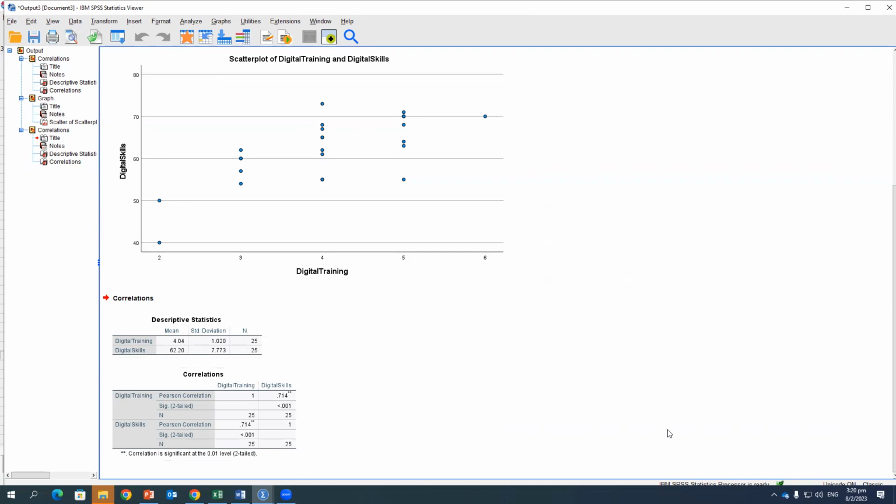So this is the key part that we are very interested in, which is the correlation coefficient table. As you can see, the diagonal up, we can ignore them. What we are interested in is actually the one that is below the diagonal. So is there a correlation between digital training and digital skills? This is where you look at it. So this shows that digital training and digital skills has a 0.714 correlation.